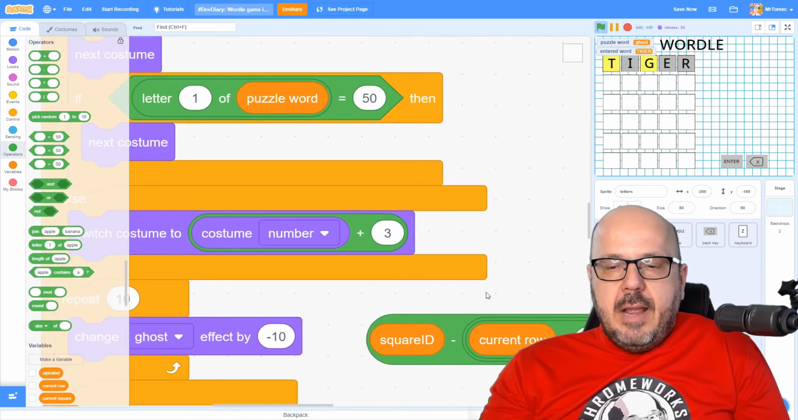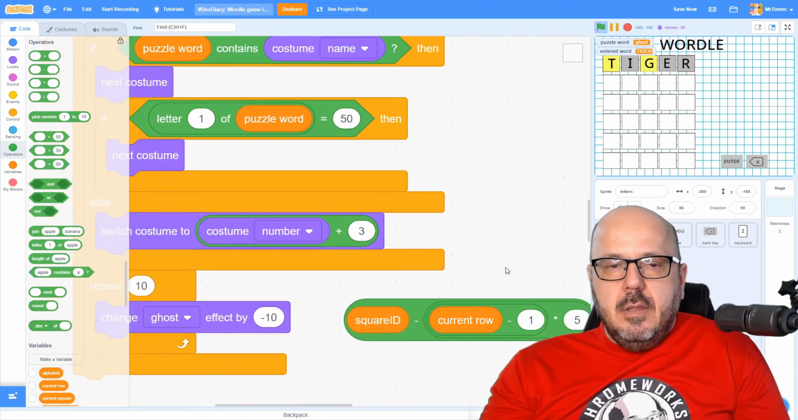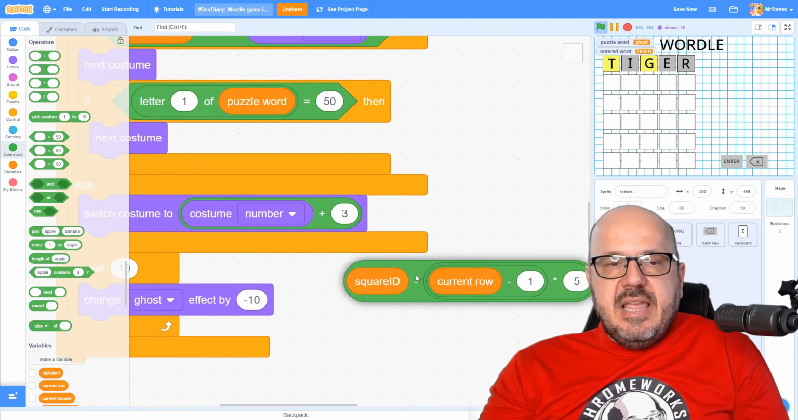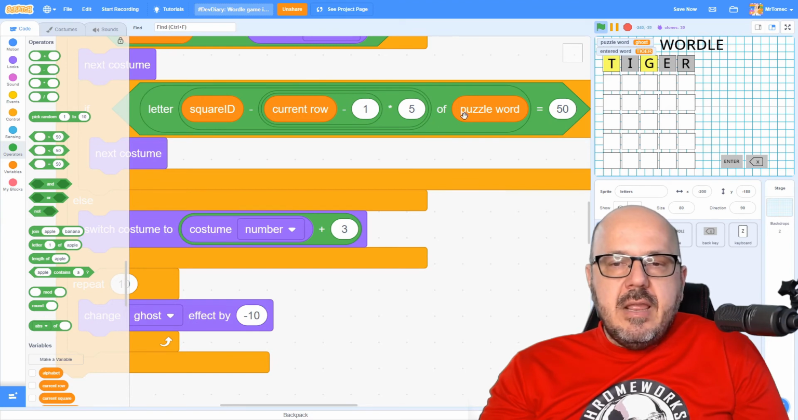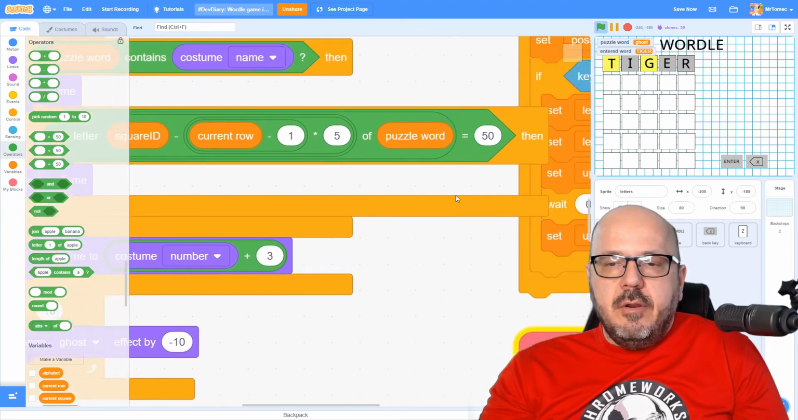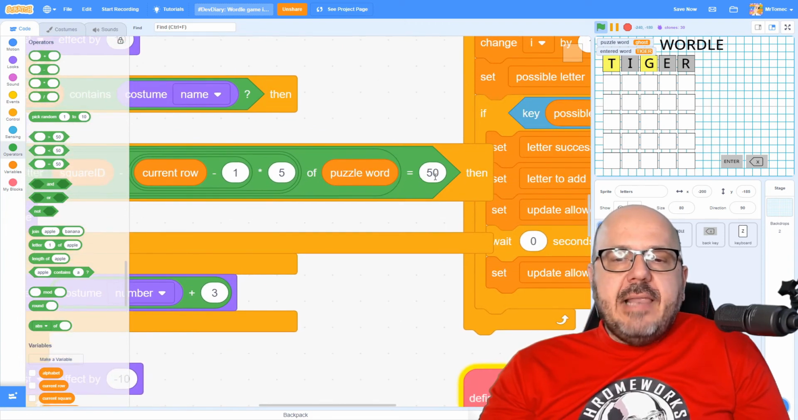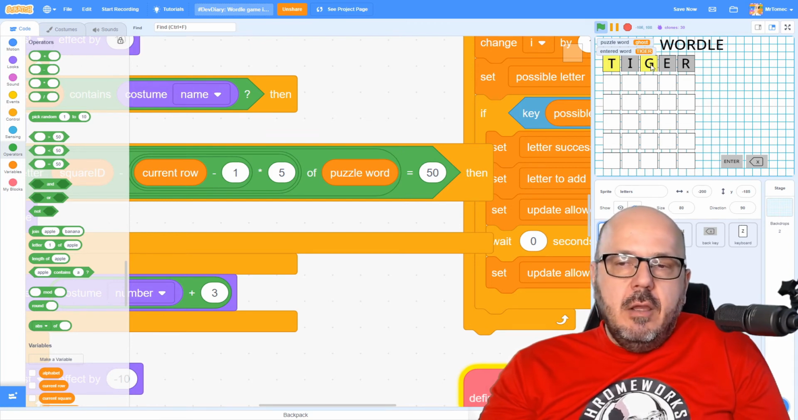So I'm going to grab all of this and place it into the spot where letter 1 is. So that's going to be letter 3 of our puzzle word if we were looking at the letter G, for example. We want to know if that letter matches up with the costume that this guy is wearing, but he's no longer wearing the costume named G. He's wearing the costume called G1, right? So that's not going to work in this comparison.